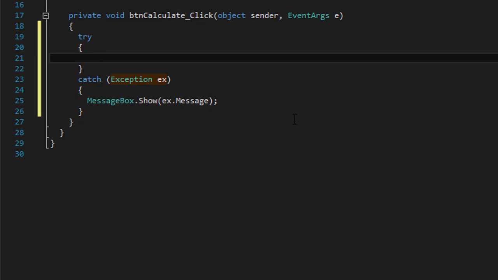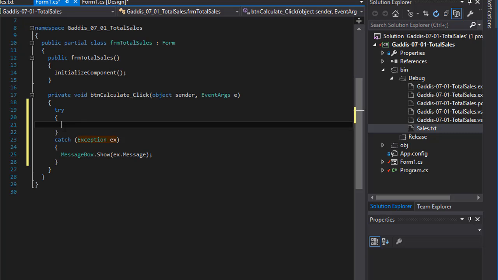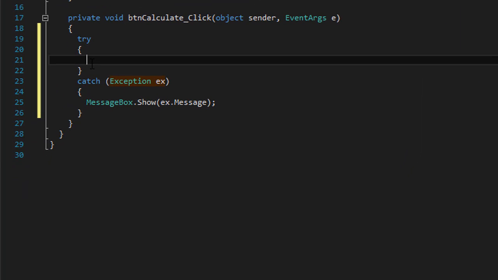So in our try, we can create an array. Now we can simply count how many elements there are in the text file. 1, 2, 3, 4, 5, 6, 7. So we could create an array with the size of 7. But what if we wanted to add another number a little later or take some away? It's better when we have a little more flexibility. So instead of hard coding the size, we will figure it out as we go, so to speak.